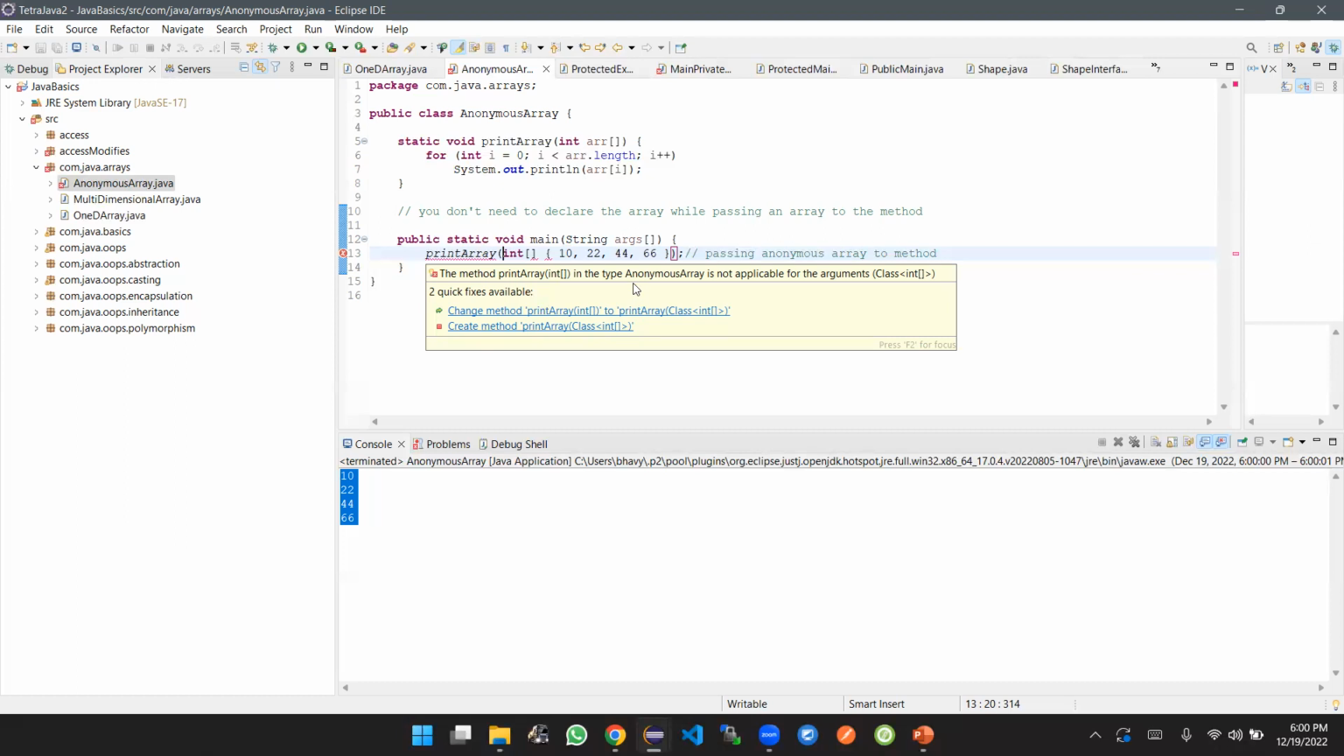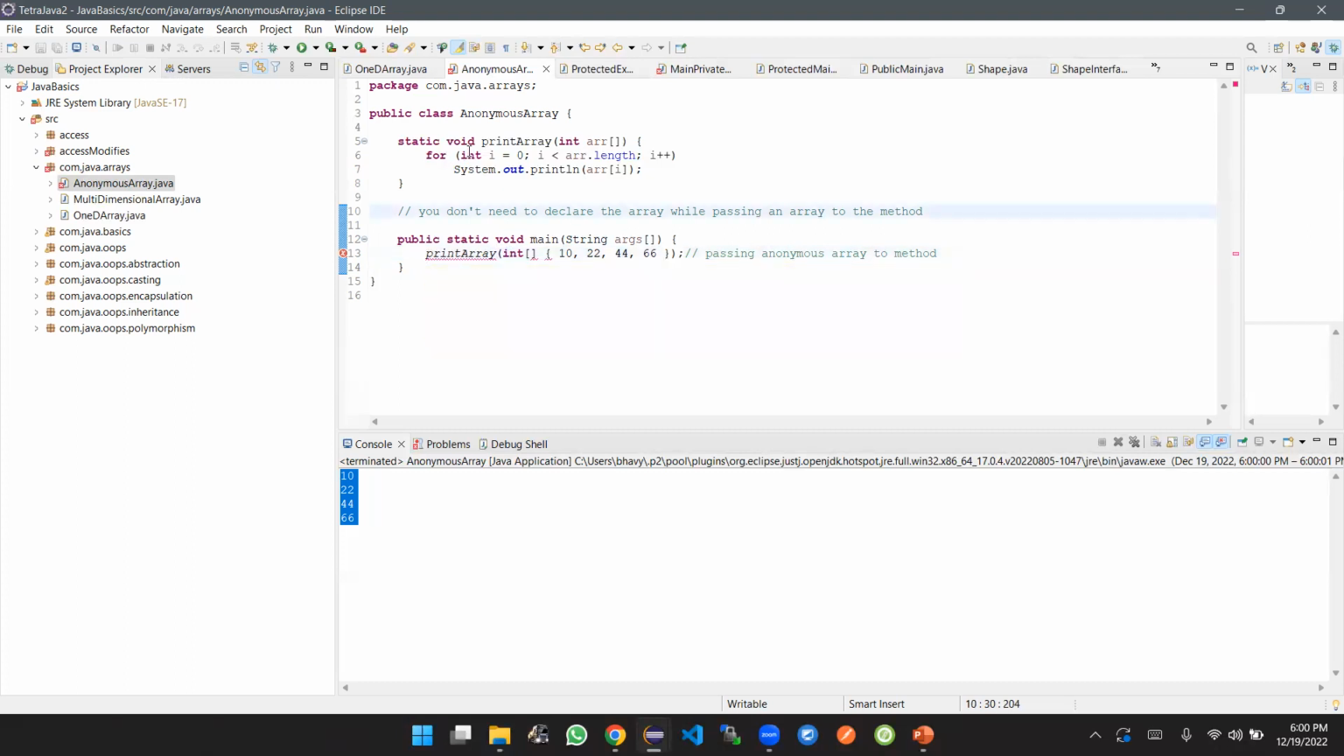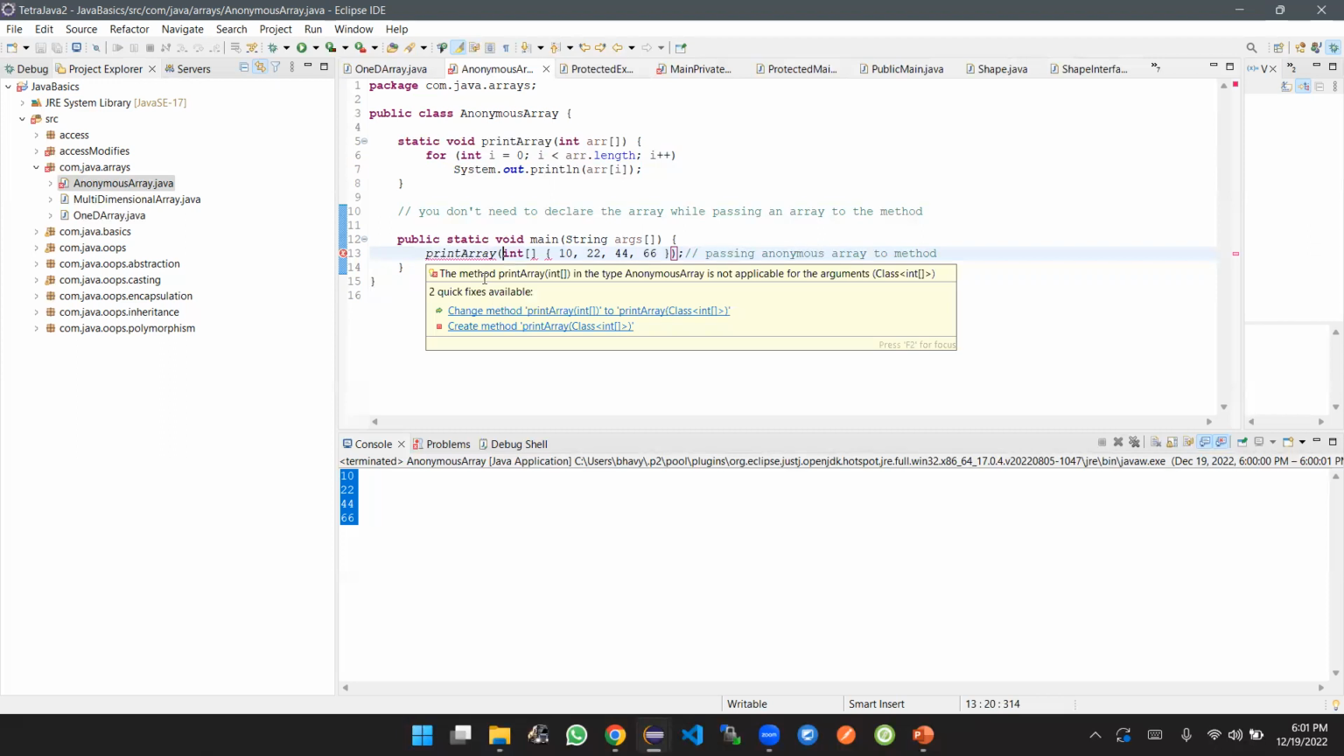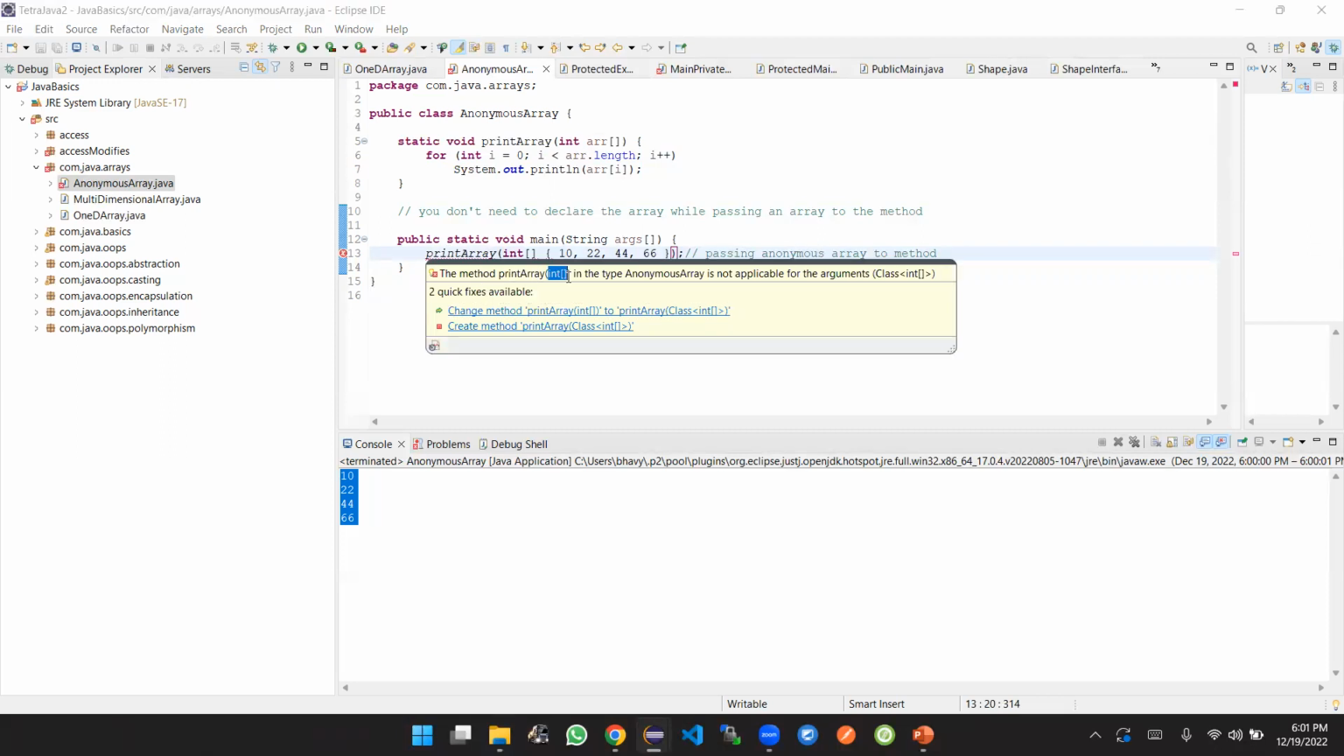The method print array in the type anonymous array is not applicable for the arguments class int. So int is a class. The integer class is coming from the java.lang package. You can simply see the error: the method print array is expecting an integer array. But what are we passing? We are passing a class of integer array.